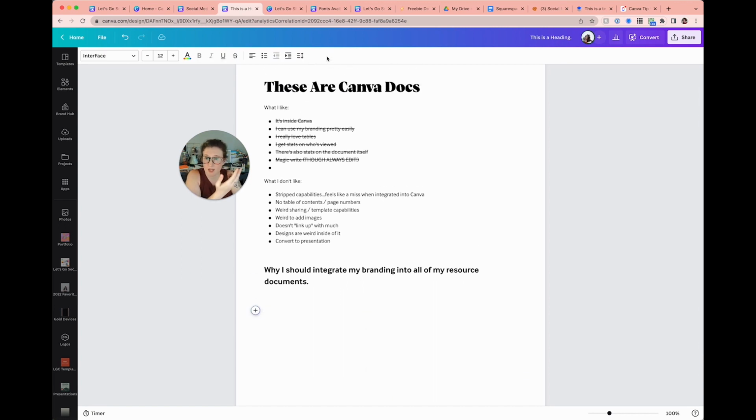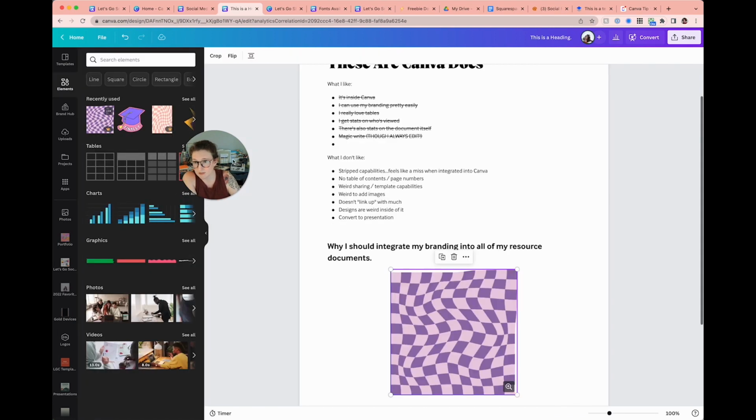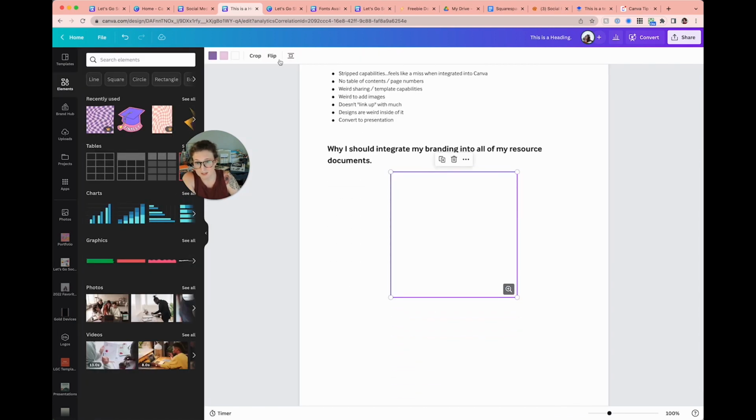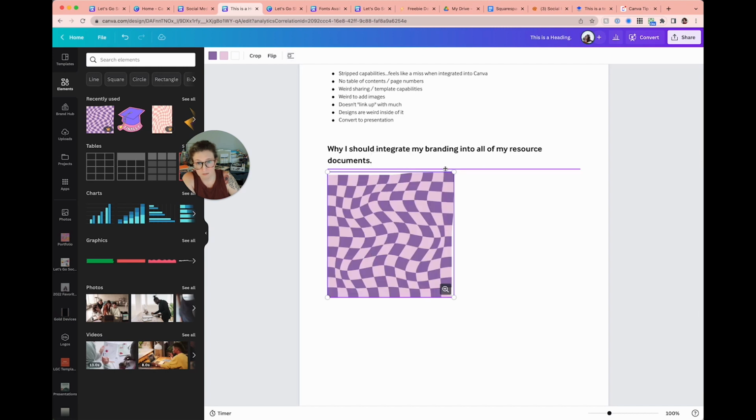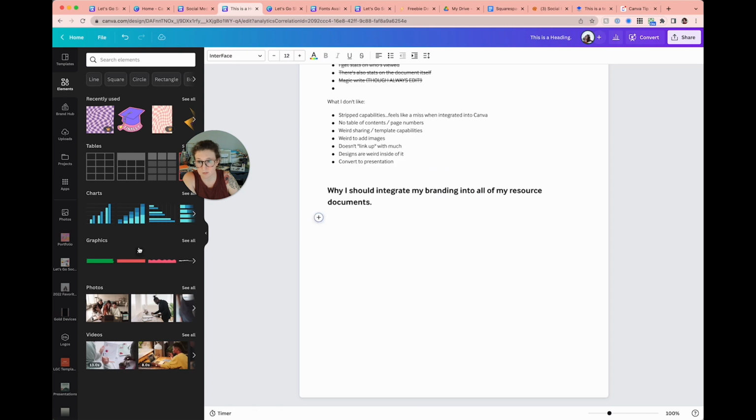Where's my shapes? Why can't I put cute, fun shapes all over here? Where's my GIFs? Where's my stuff? They really did strip out the capabilities of Canva. You can add elements. You can add this cool checkerboard. That's it though. I can't put text on top of it. I can't design with it. I can't do anything else other than just plop it on the page.